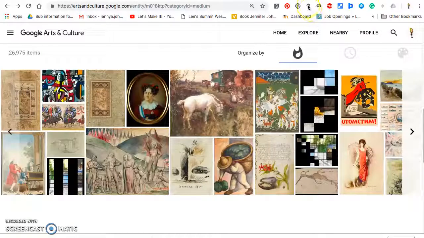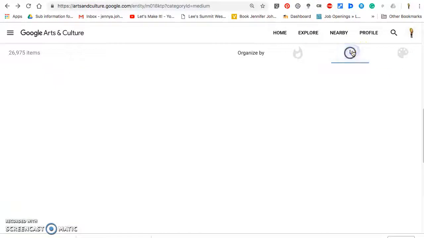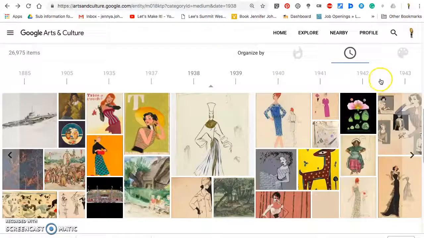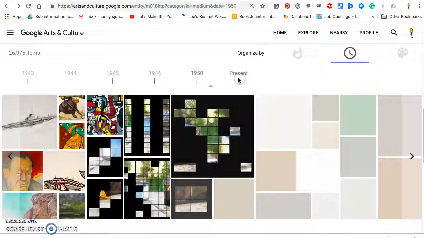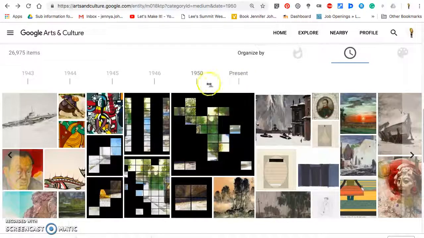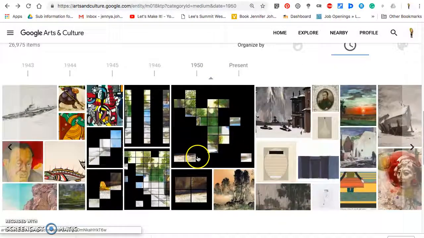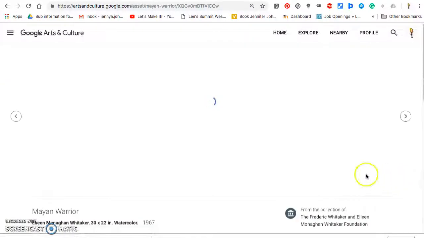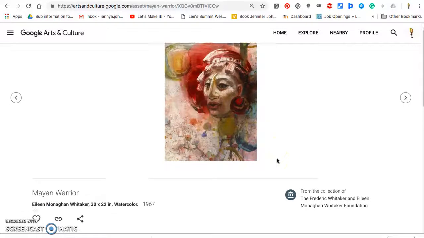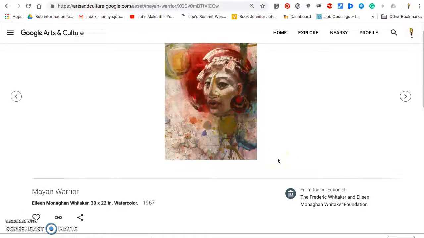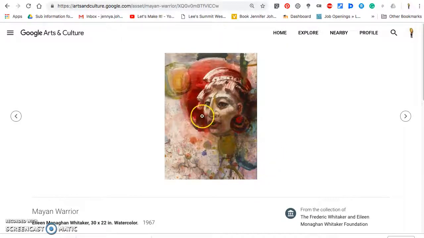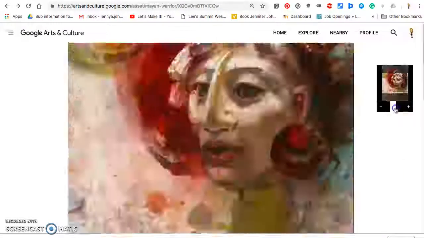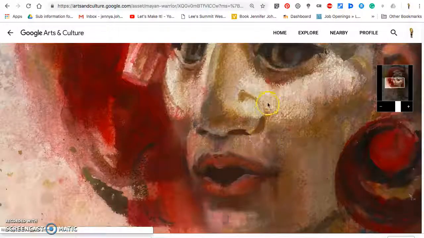And then let's say maybe we just wanted to look at contemporary watercolor. We can click on this clock and take this down to just closer to the present day. So let's say we only want from 1950 and beyond. And it's now pulled up images that are going to be more current. This isn't going to go all the way back in history. This is going to be things that are being produced fairly recently. So this is in the year 1967 by Eileen Whitaker. And again, we can get in there pretty close and see some good detail.